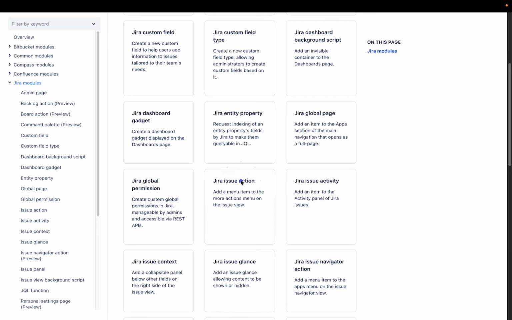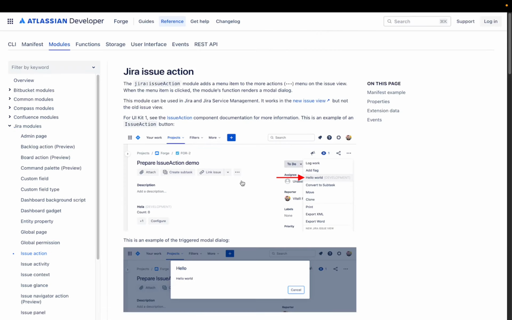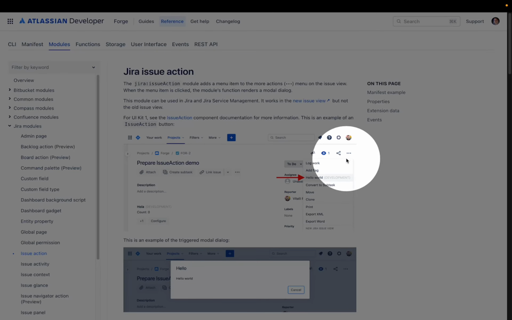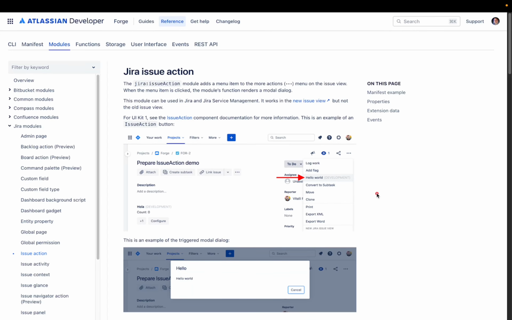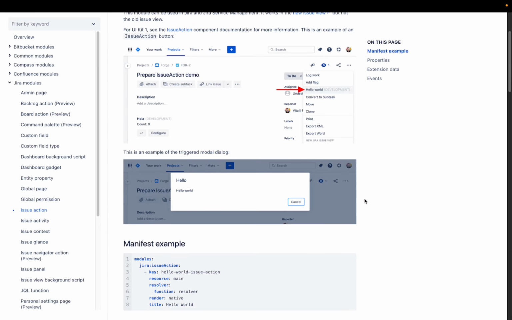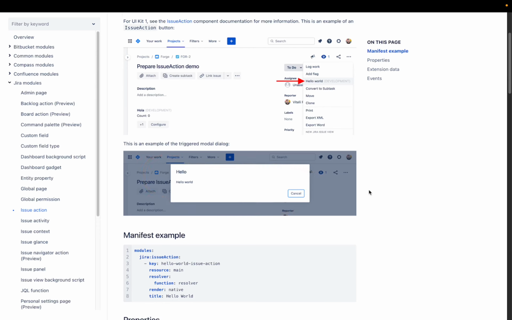So imagine you are looking at a Jira ticket, now it's called work item. You click at the little three-dot menu in the top right corner, also known as a kebab menu, and now wouldn't it be cool if one of those menu items was your app? And that's exactly what the issue action module lets you do.